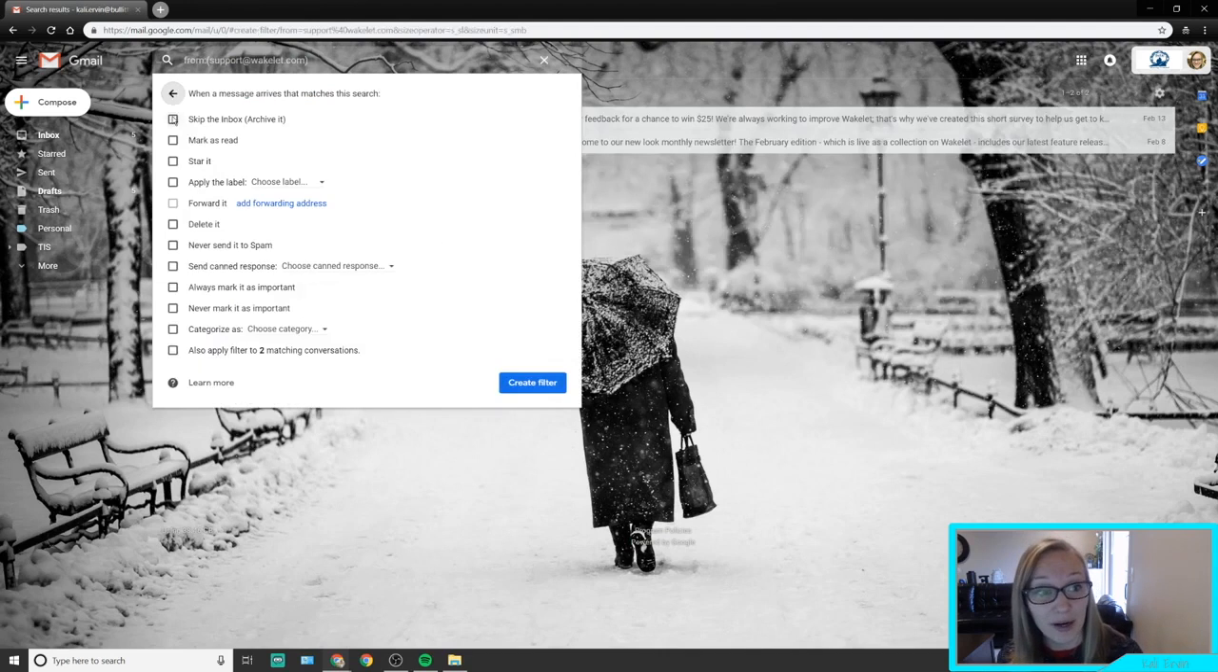So now this is where I have to checkbox what I want to happen when I get one of these messages. So I can decide I want to skip the inbox. That's how I'm going to get to inbox 0. I don't even want to see it come into my inbox. I want it to go somewhere else. So I'm going to have it skip my inbox.